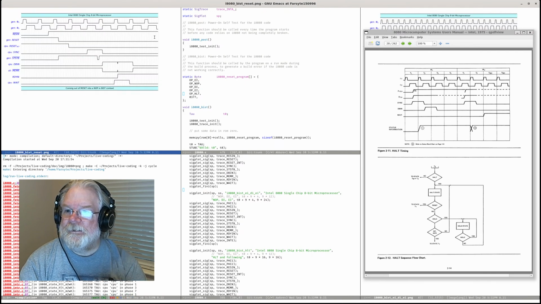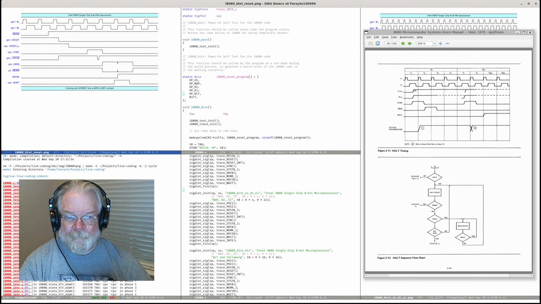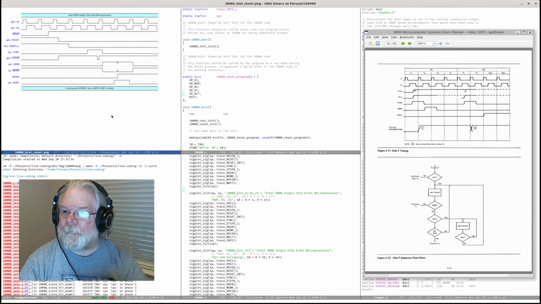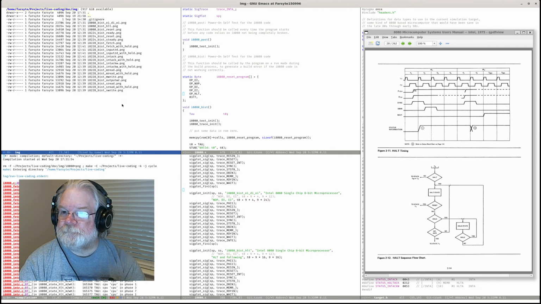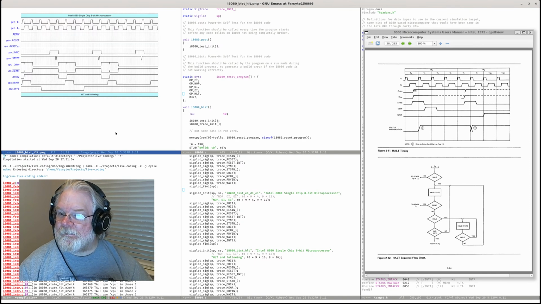There we go. There's our reset behavior. Reset followed by probably a NOP. Actually, I think that might even be an EI. Here's our enable interrupt, NOP, disable interrupt, enable interrupt. And here's our halt. I think that's not quite right.